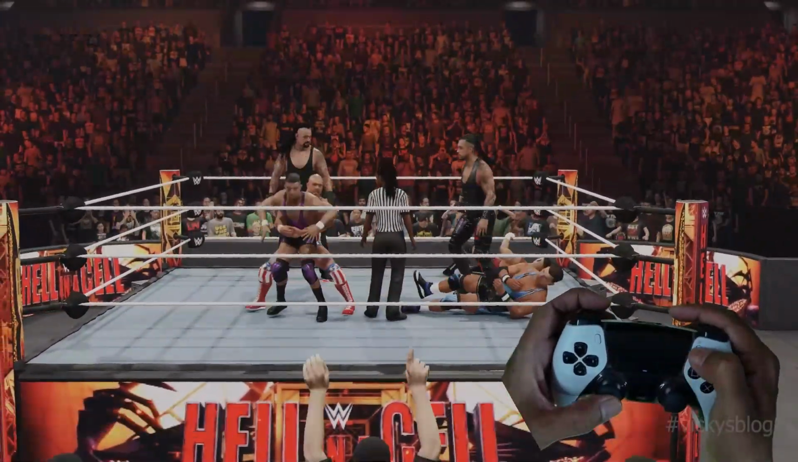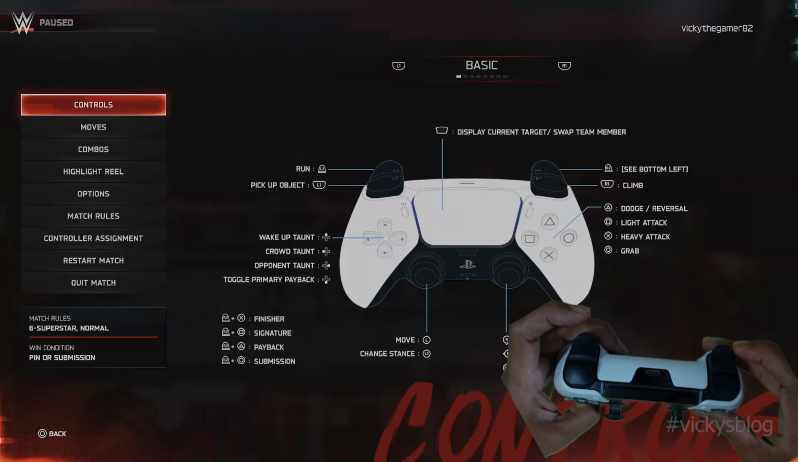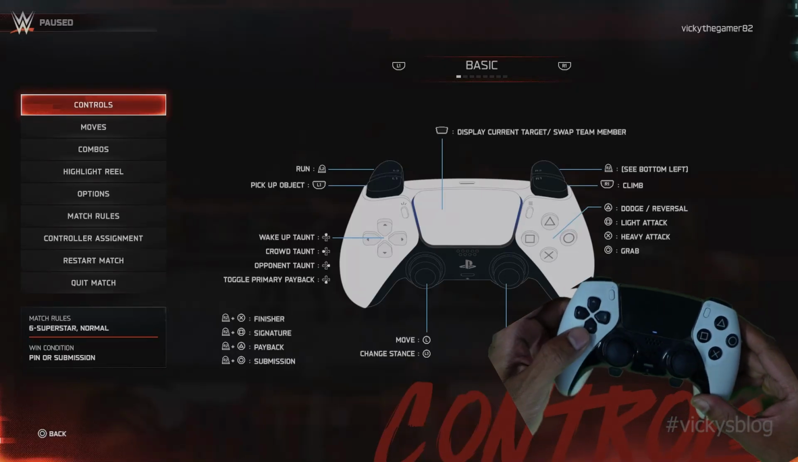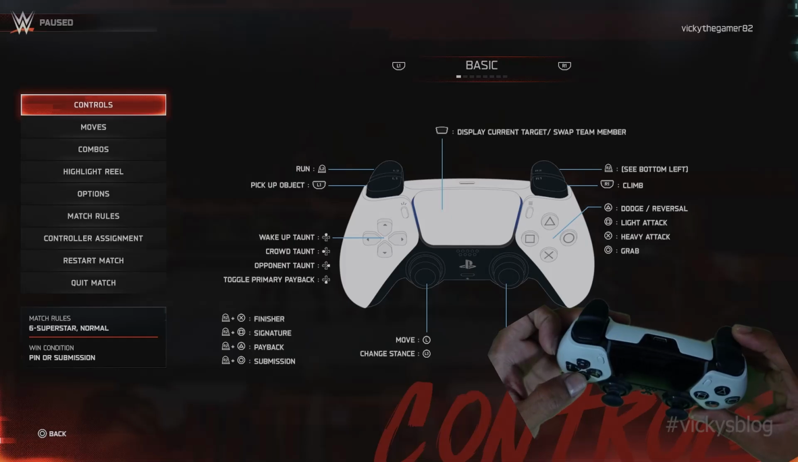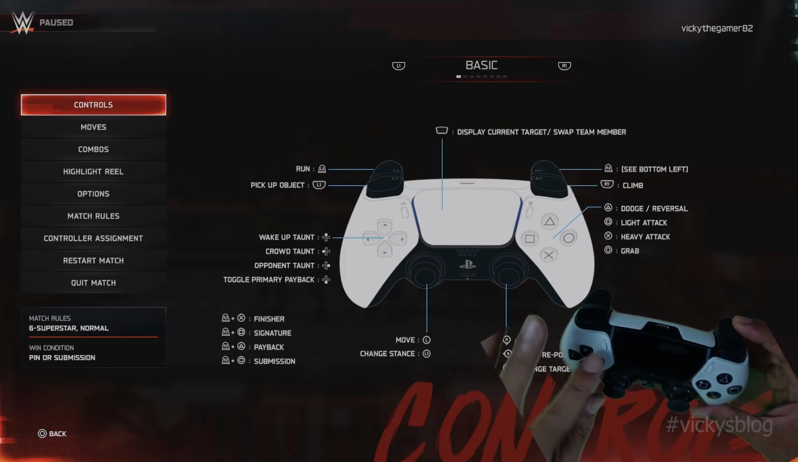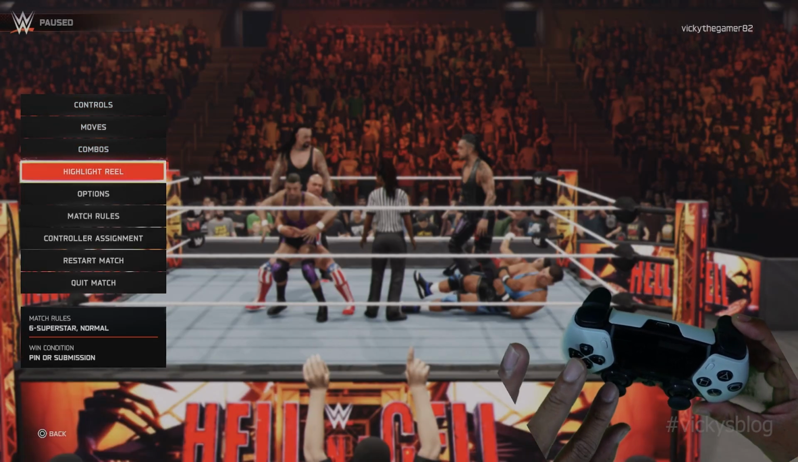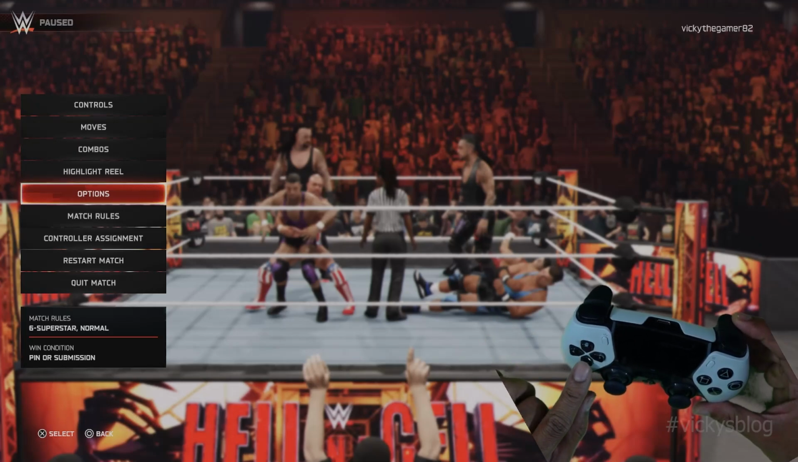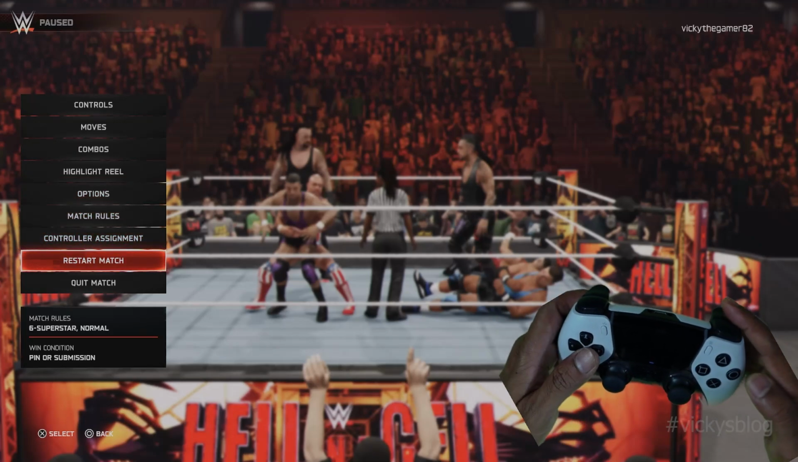In order to do that, what you need to do is press and hold R2 and the down button, the D-pad, not the analog stick. You need to use the D-pad.